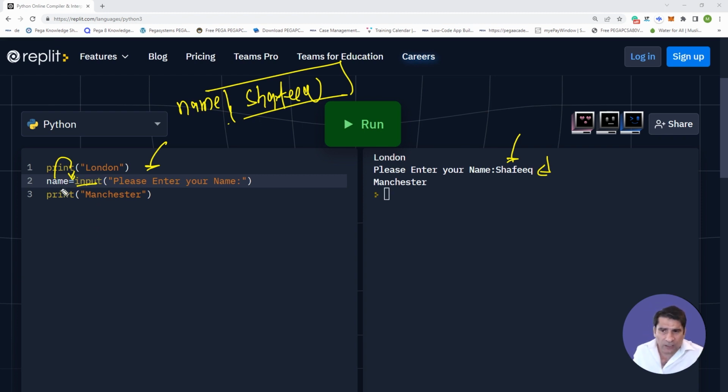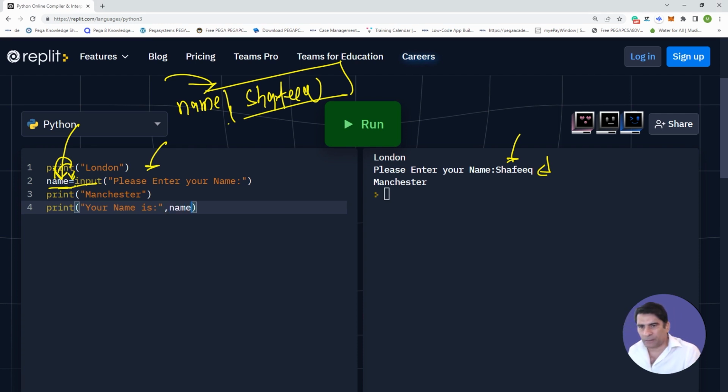If we do not store that value, if we do not assign that value to a variable, it means that value is lost. We cannot use that value because we do not have it. Okay, so now let's do one thing, and after printing Manchester, I'll write print, your name is, what is his name? I don't know what the user will enter, but I do know that whenever the user enters the name, it will be stored in the variable name. So what I can do is just write that here, comma name.